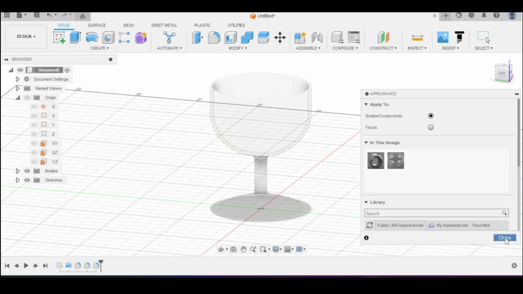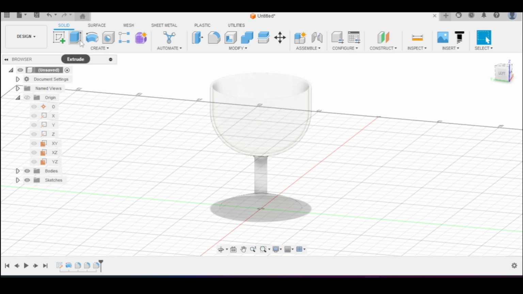So that's it. That's how to use the Revolve feature and also the fillet feature in Fusion 360.